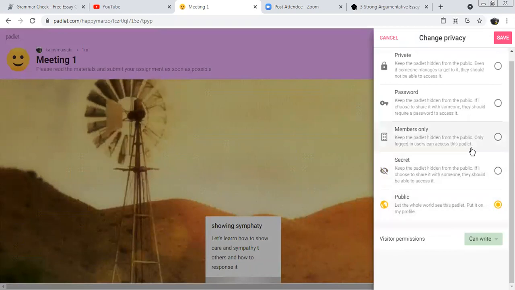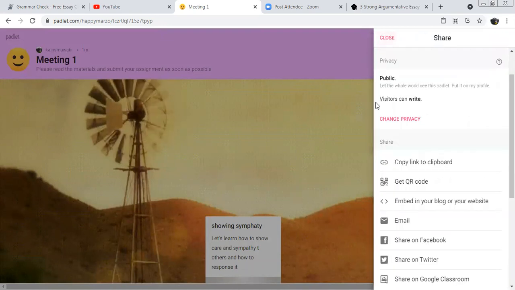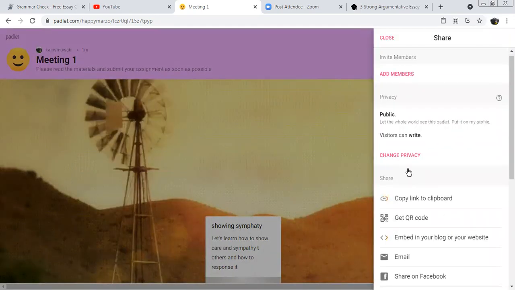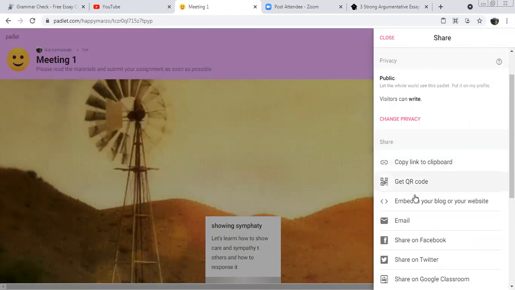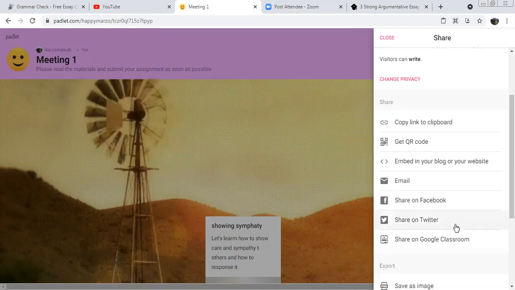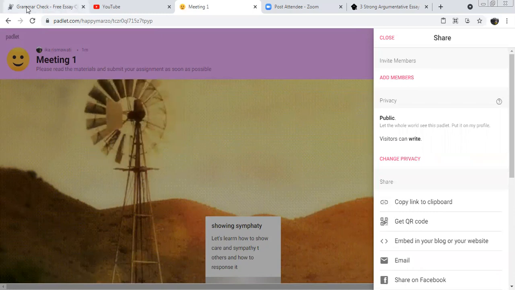And also I set public, and then we can save, and we can share. We can copy the link, and then we can share to email, Facebook, Twitter, or Google Classroom. It's very easy to use, right? And a very nice application. So we go to the second application.